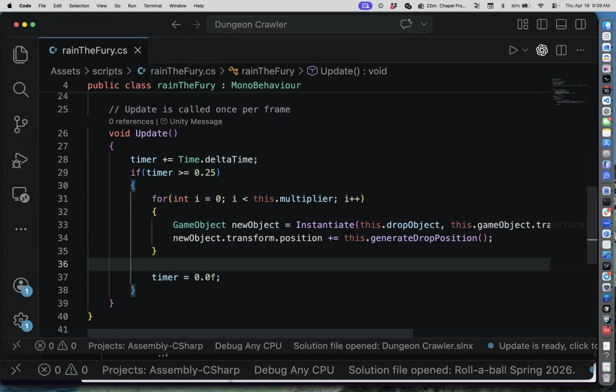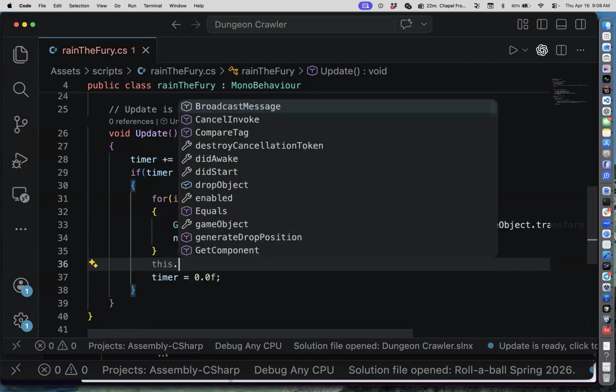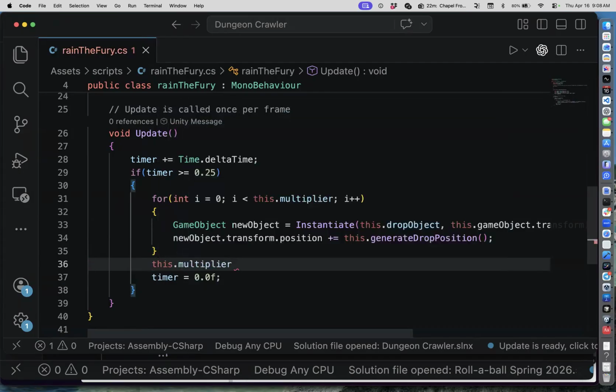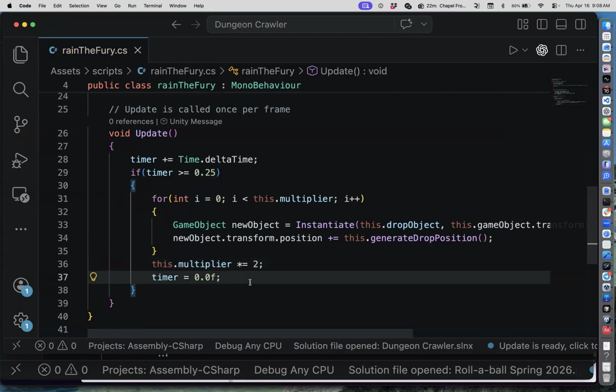But then after we do this stuff, we'll say this dot multiplier times equals 2. So the first time we'll drop 1 thing, 2 things, 4 things, 8 things. And now I'm out of fingers.